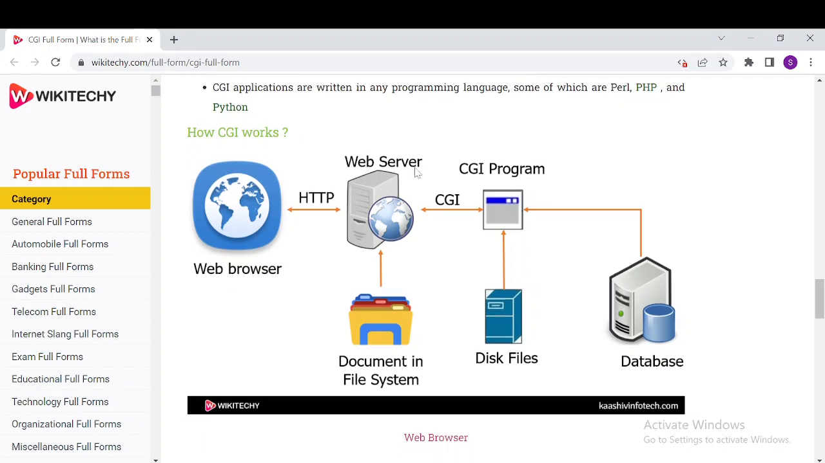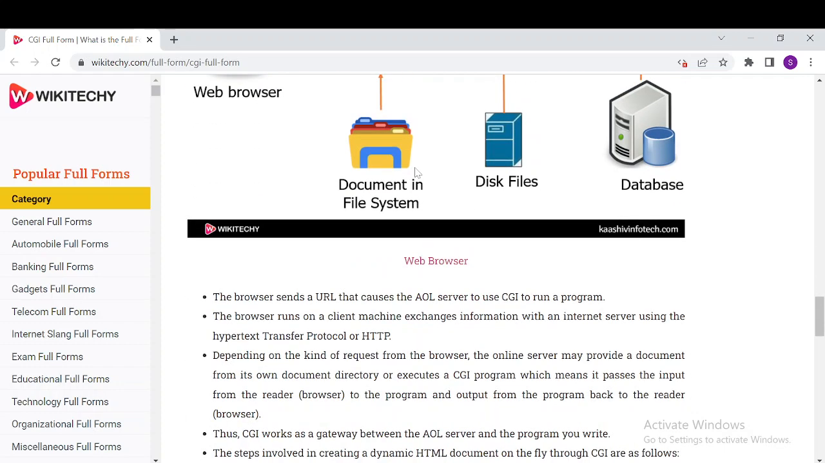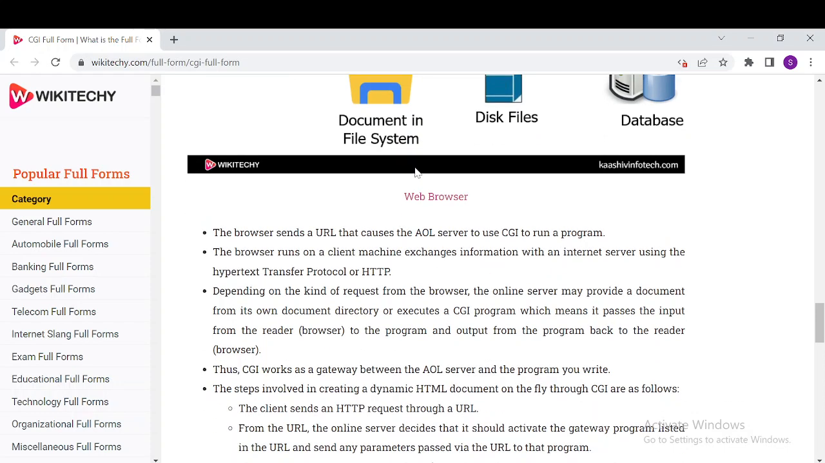This is how it works: the browser sends a URL that causes the server to cause a CGI to run a program. This is how the program runs on a CGI. You have a lot of information about it. You can read it from our site.